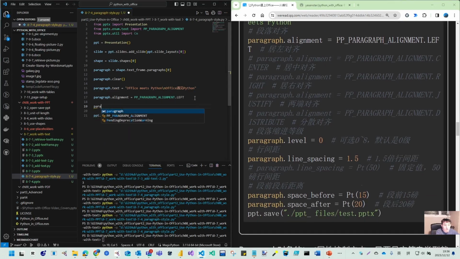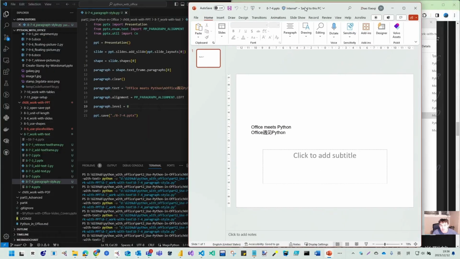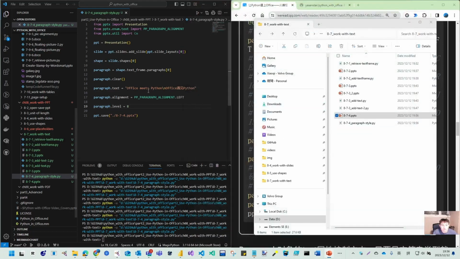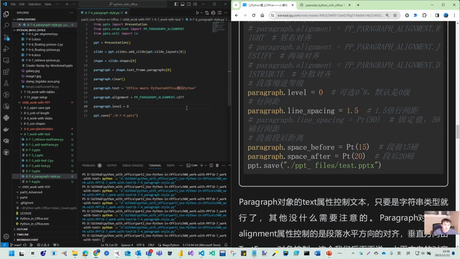And we have another property, the level. Level is 0 by default, and you can have 0 to 8. Let's try 8, which is the lowest level. Let's have a look. You can see the text is getting smaller. That is defined by these levels. By default it is level 0, so if you put level 0, you don't see any difference.